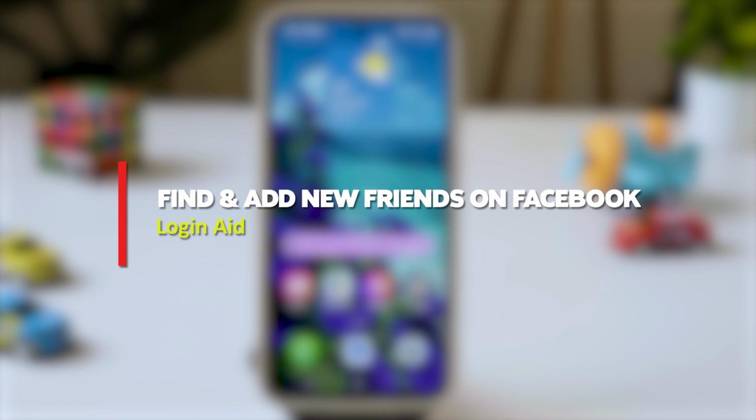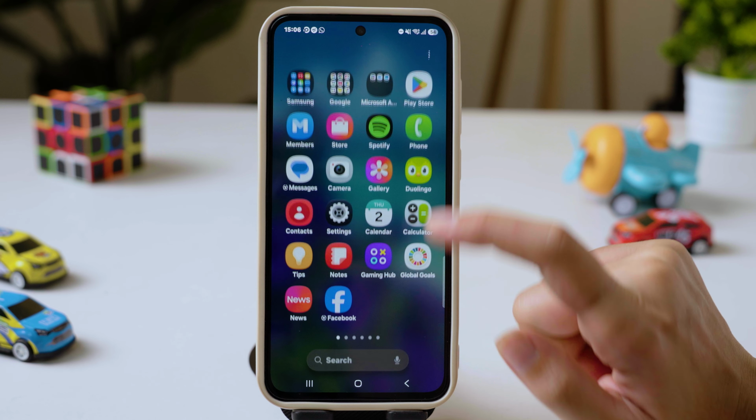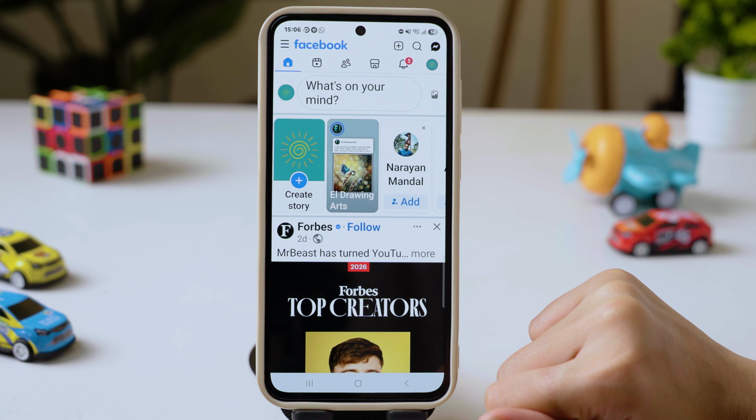How to find and add new friends on Facebook. So first of all, launch the Facebook application. Make sure that you are logged on to your account.